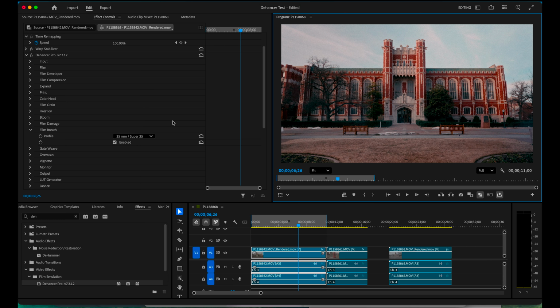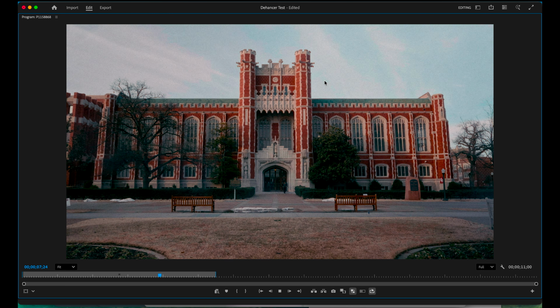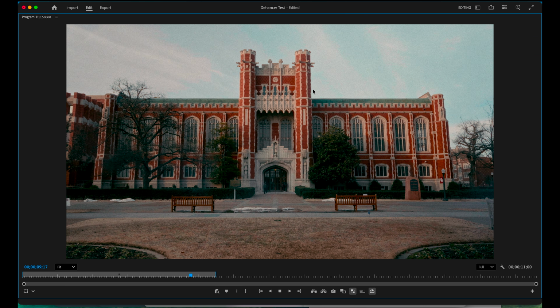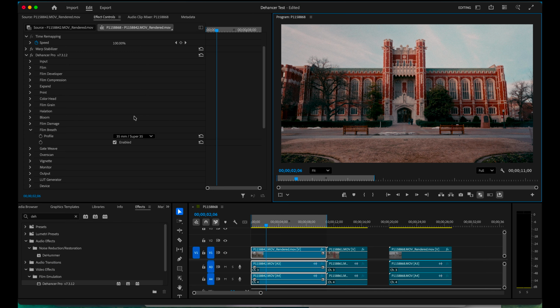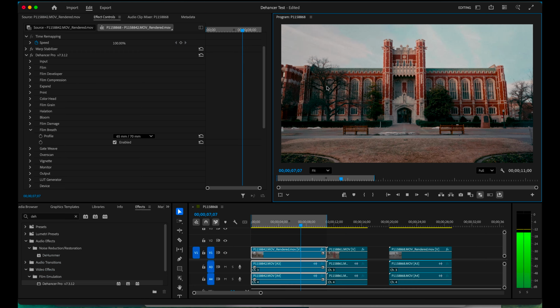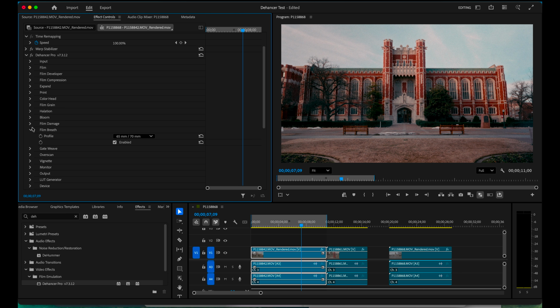I like it. It's subtle. Let's go down to 8 and see how crazy we can make it. Okay, yeah. 8 is crazy. Let's go up to 35. I still don't love it. Let's try 65 millimeters. I think that's okay. Anything lower, I wasn't loving. All right, so now on to gate weave.